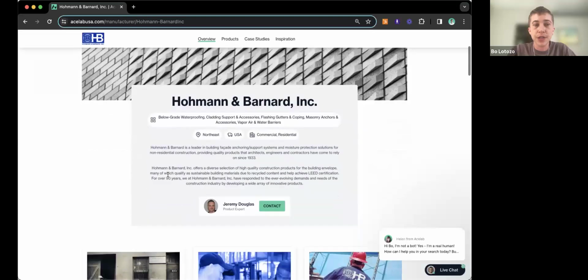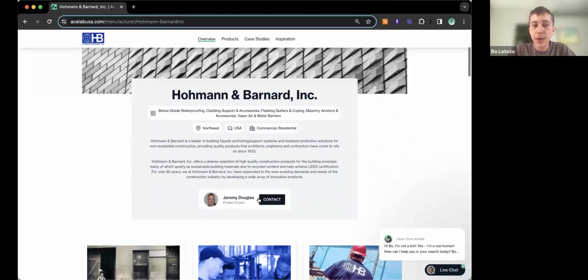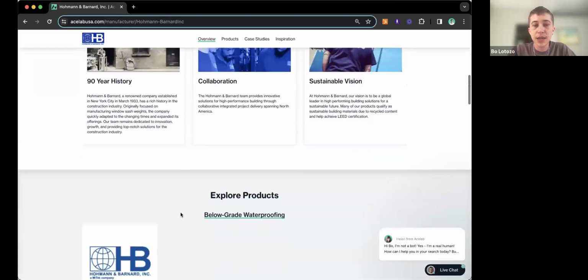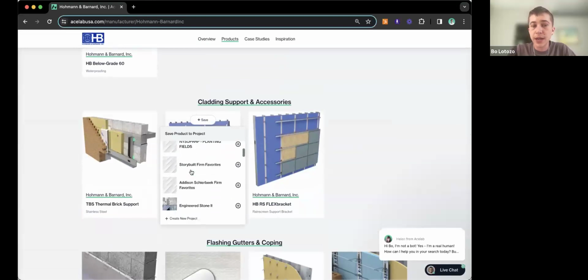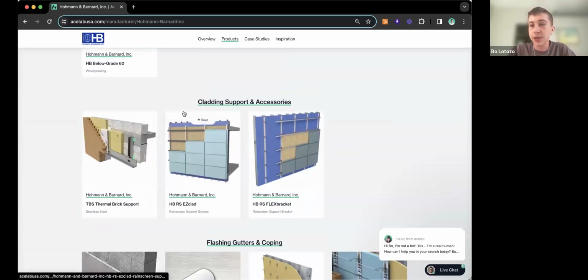And then if you head over to this page, you can use this contact button, get in touch with their team directly. You can also scroll down here. You can save any of these products to your general research folder, to any project-specific folders. You can also set up your firm's library on Acelab so you can keep all of your standards organized in one place.